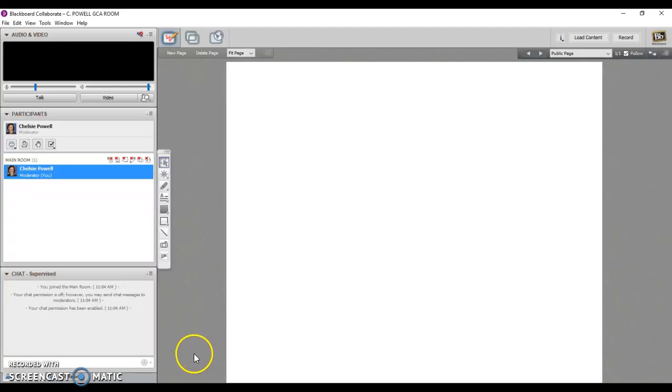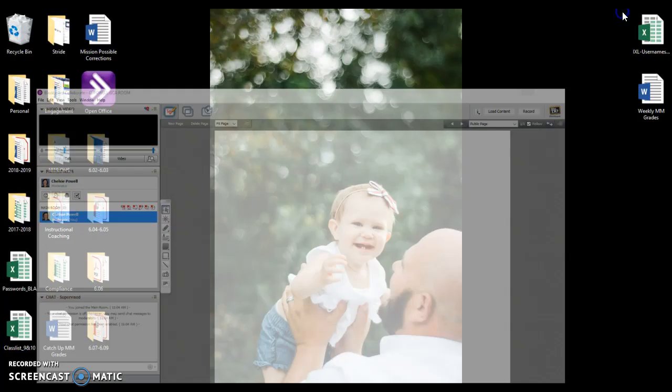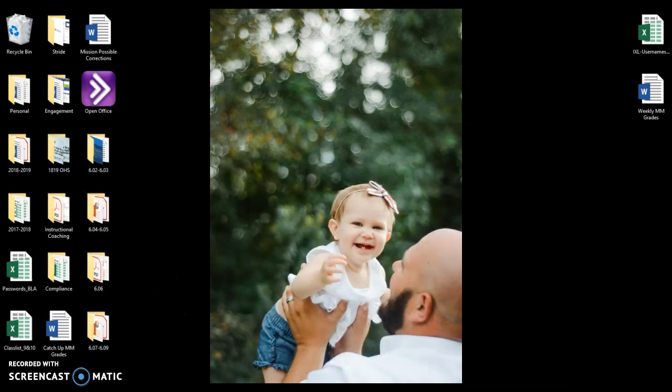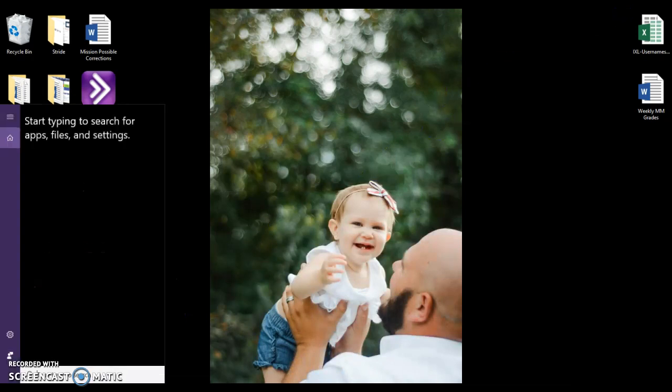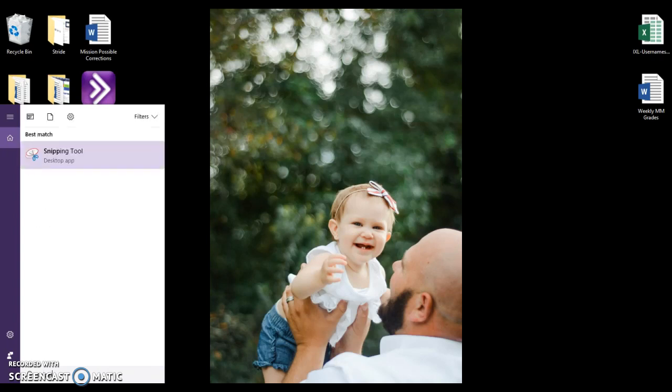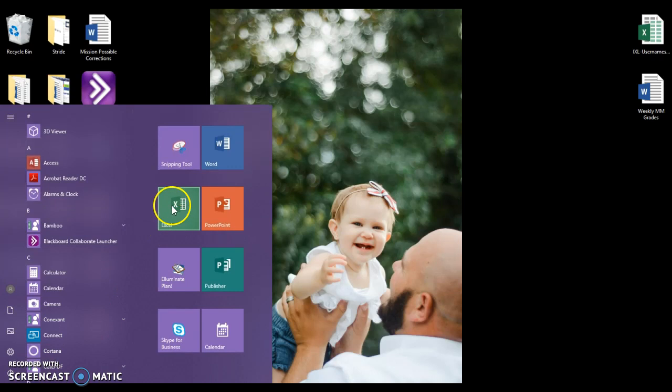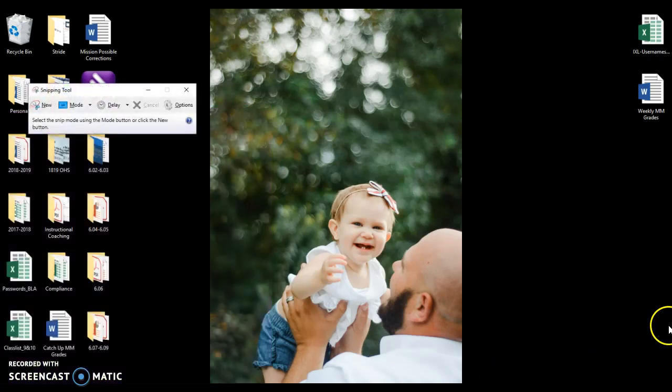I am going to show you real quick how to use the snipping tool in our Blackboard rooms, just how to use it in general in case you aren't familiar. So the first thing that you're going to do is find the snipping tool, and you can either come here to your search bar and start typing snipping tool, or in my case, mine's actually in my programs right here. I moved it so it's right there for easy access. So just open up snipping tool.